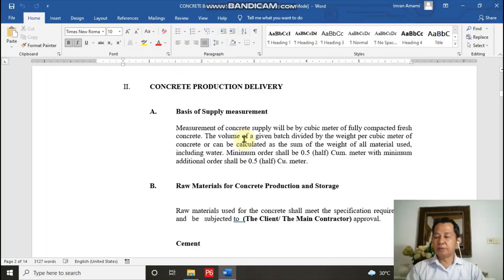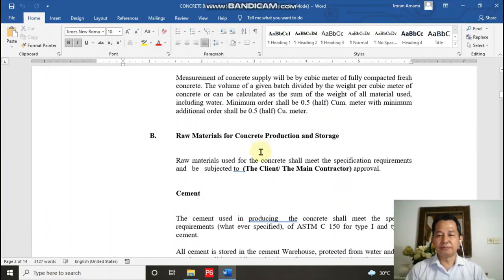Next, we will discuss the concrete production and delivery. Basis of supply measurement: measurement of concrete supply will be by cubic meter of fully compacted concrete. The volume of a given batch is the weight of the batch divided by the weight per cubic meter of concrete, or can be calculated as the sum of the weights of all material used, including water. Minimum order shall be 0.5 or half cubic meter, with minimum additional order of 0.5 or half cubic meter.